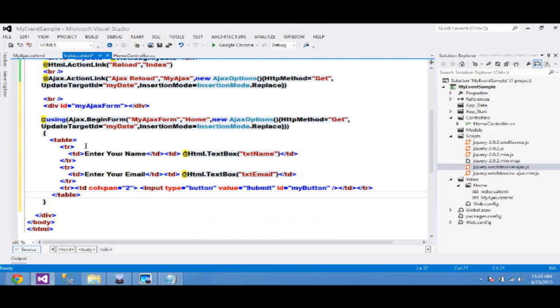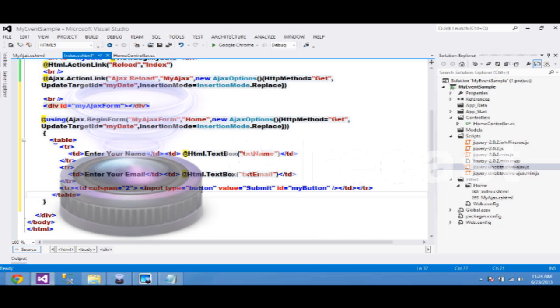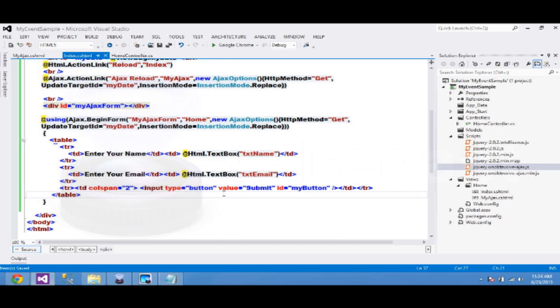I have a table where I'm going to enter name and email address, and I'll click submit. The button type is submit, and I'll save this. Let the type be submit. We can also use button, that we will see in a moment with the help of jQuery AJAX calling. Now whenever I click submit, it is going to call my AJAX form.